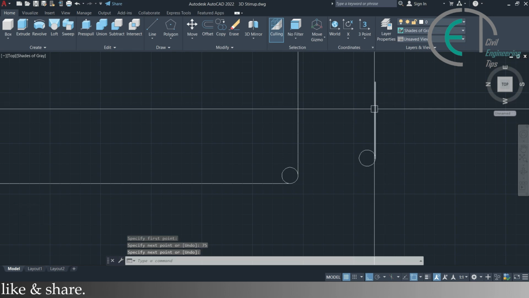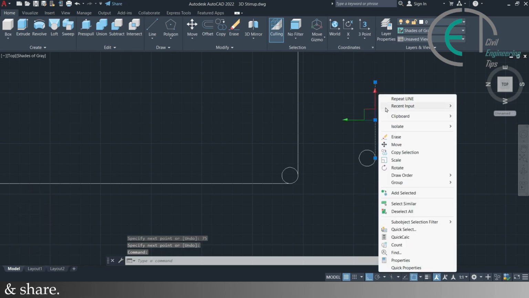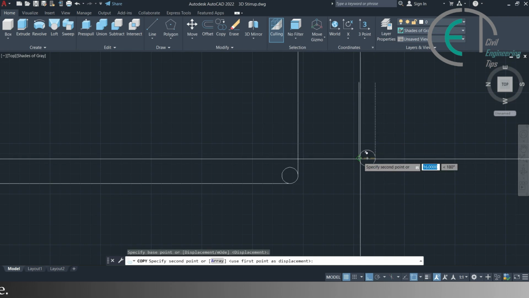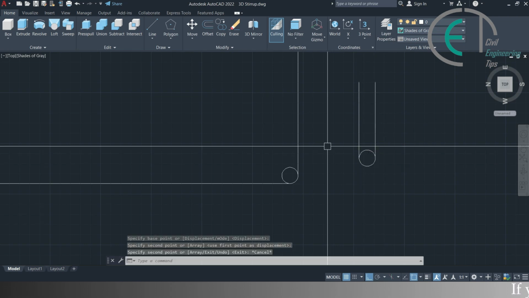Now let's copy this line to the other point. I'm selecting the copy option, then I'm taking this side. So we got two hooks, but they are straight now.